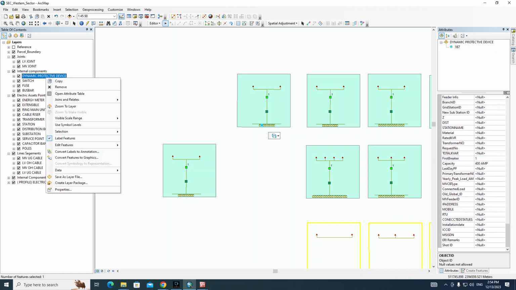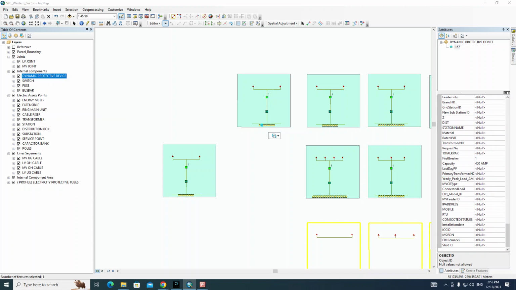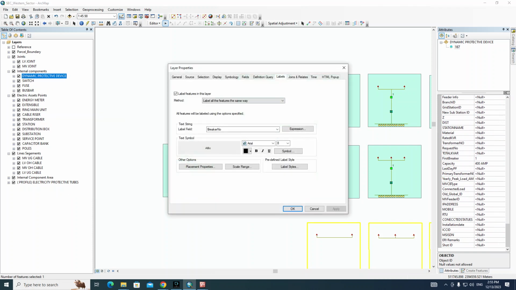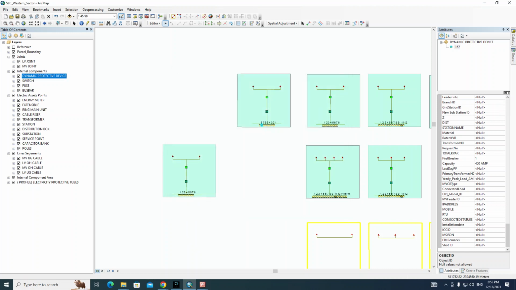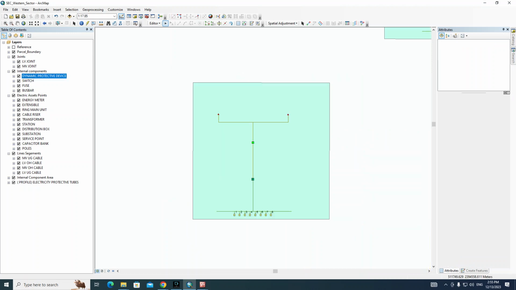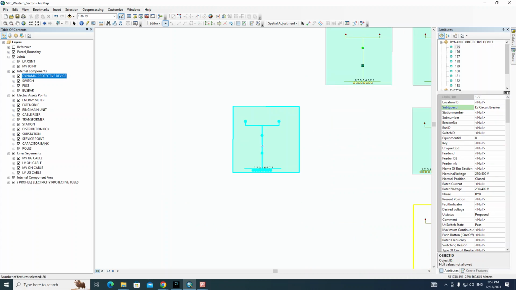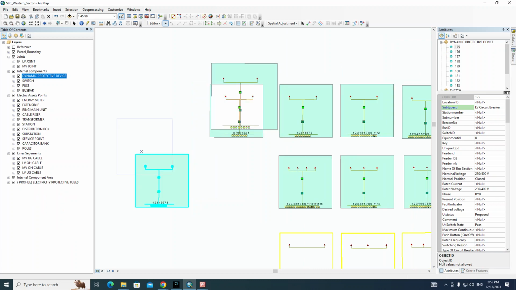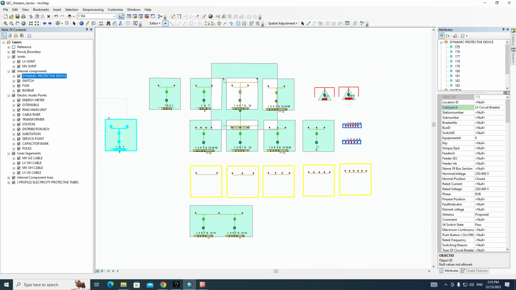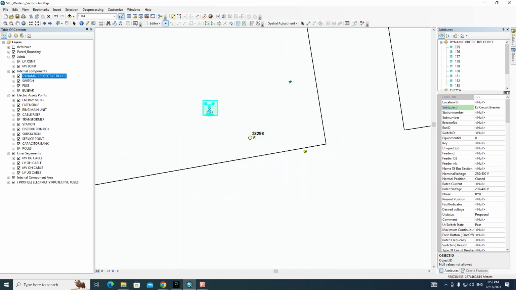Okay, on this one, try to label equipment ID. Here, equipment ID. Yes, it is like this, from left to right. So, I will take this one and place it on the point here. So, I will do the same.